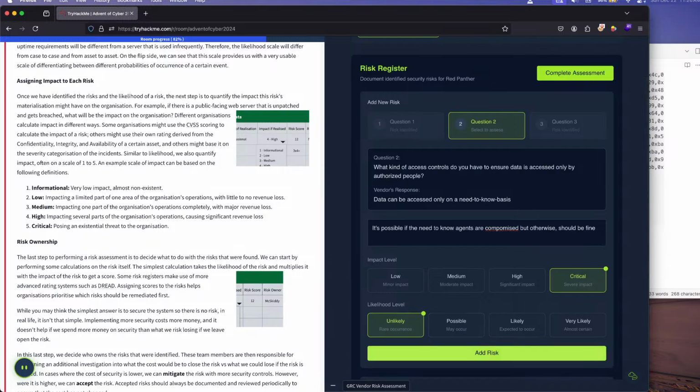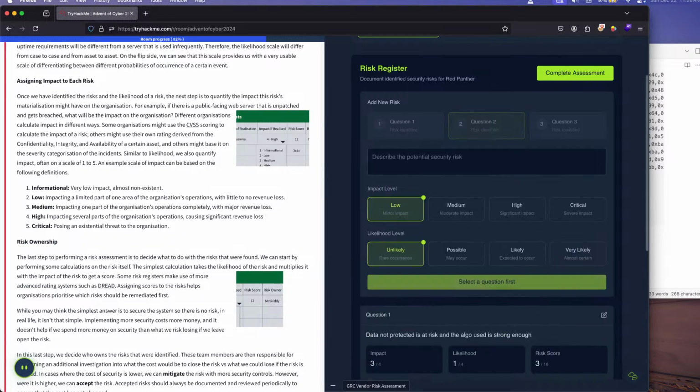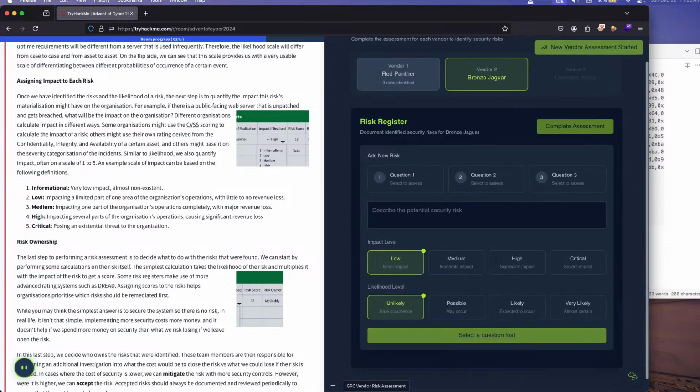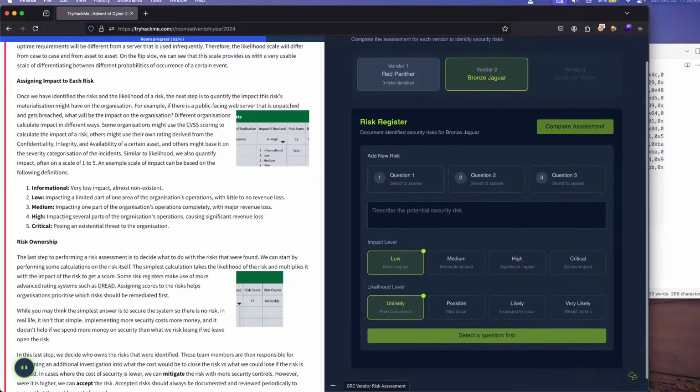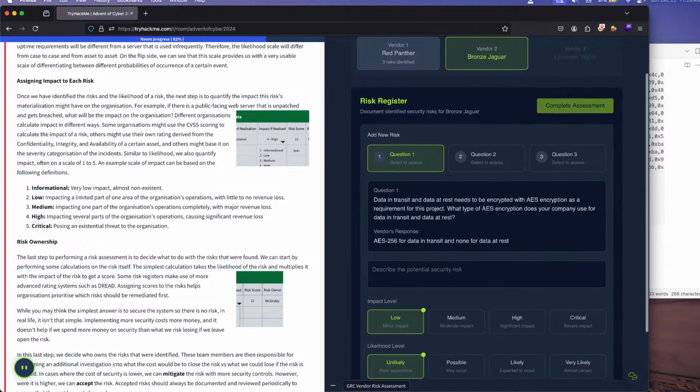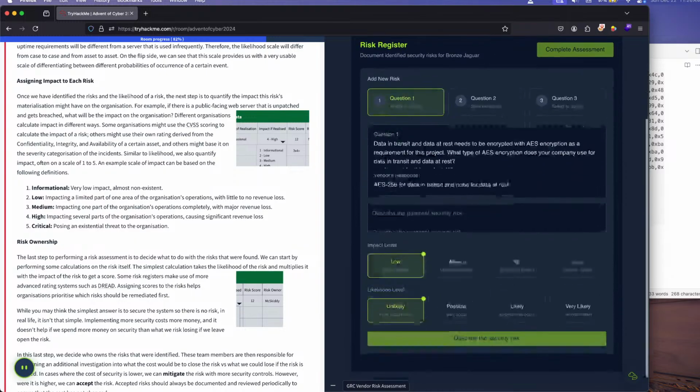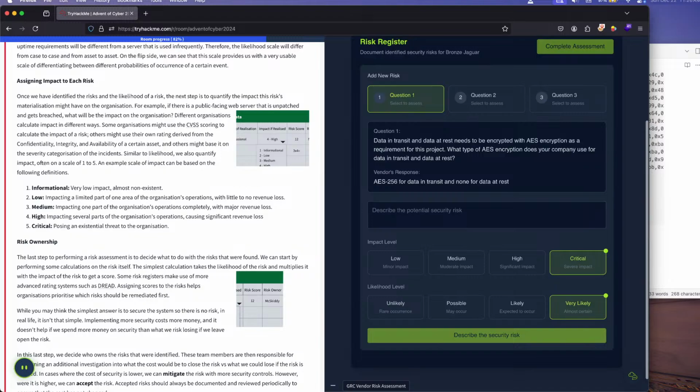I mean, I'm trying to use a real life scenario, so maybe you don't want me to use a real life scenario. That's fine. Who is this guy? Vendor assessment. Bronze Jaguar. Question 1 needs to be critical, very likely.